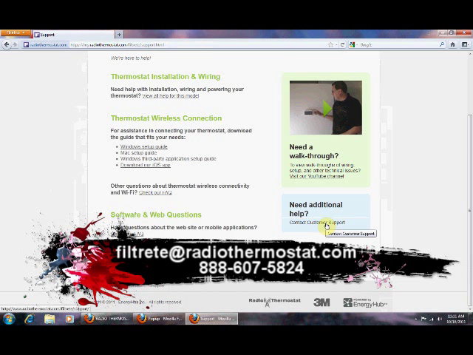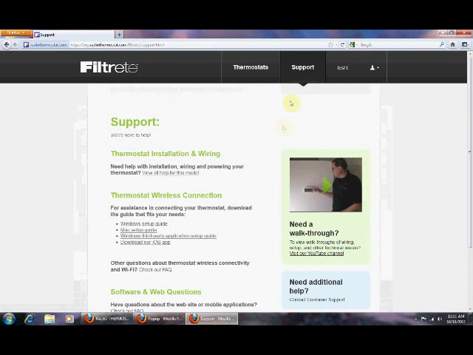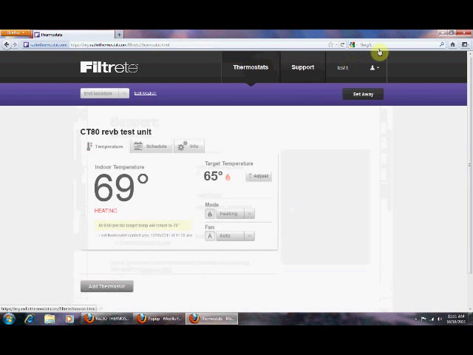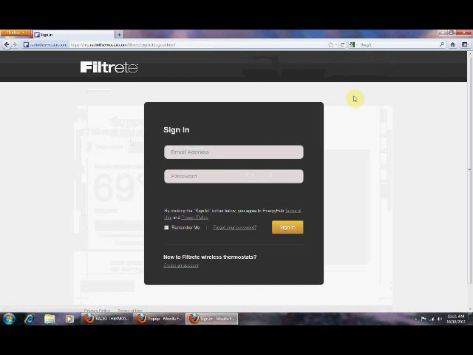So hopefully this will give you some idea of how to use your thermostat in the web portal. And when you're done, simply log out. We look forward to seeing you in our next installment on programming your thermostat from the web portal. Thank you.